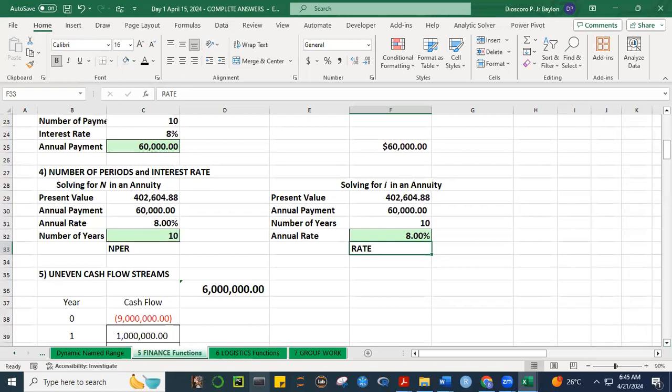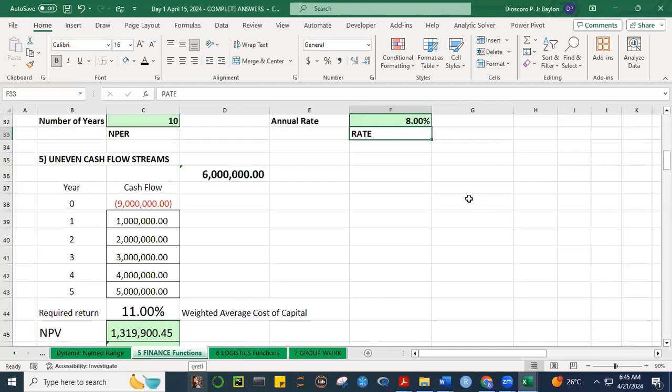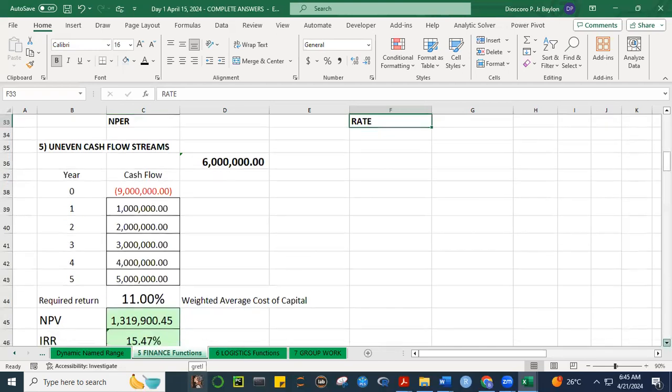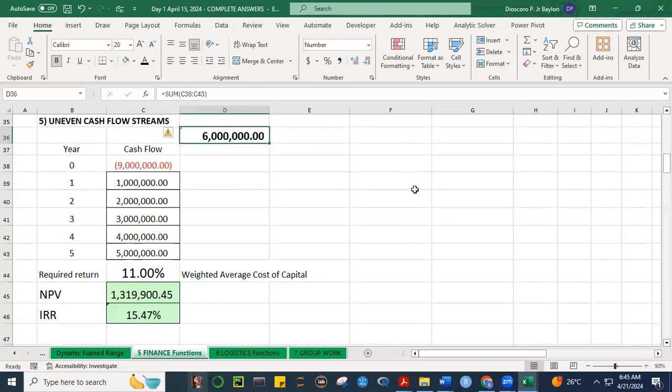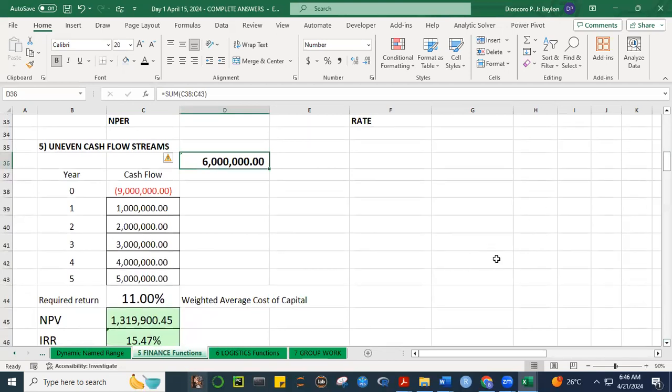Okay, so you just follow the requirements of the formula. Now, this one calls for computing the value of this transaction. So the question being asked here is, if we're going to invest 9 million now, and then we have this cash flow, 1 million for the first year, 2 million for the second year, etc., up to year 5 or the 5th period, 5 million. Then the question is, is this investment okay?